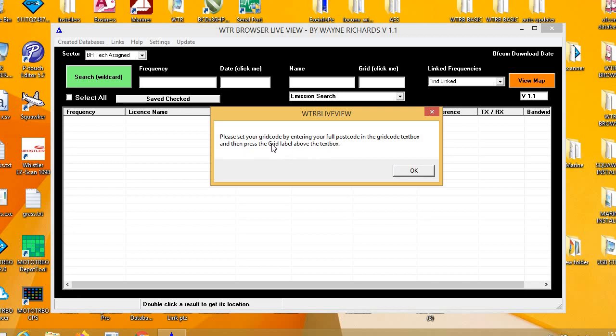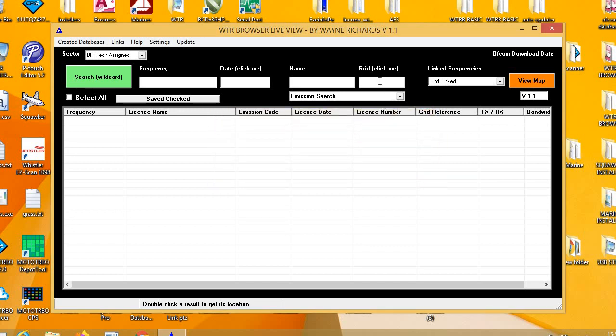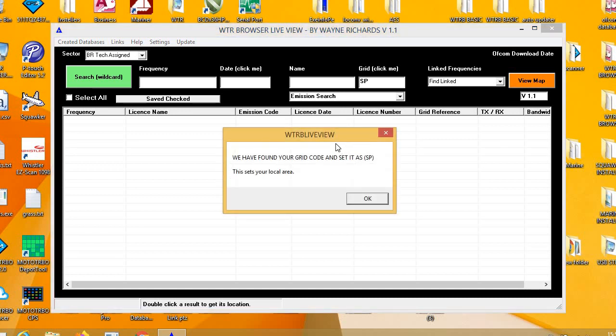So when you first open it up, you'll be met with this message, and you'll only get this once. It's to set your grid code, and you do that via your postcode. So click OK, and it will go to the box you're required to fill in automatically. So just type your postcode in and click the label above, which has grid, click me. I wanted to put as few buttons on this as possible. So you've got a message now saying it's set as SP, and that's it, that's done.